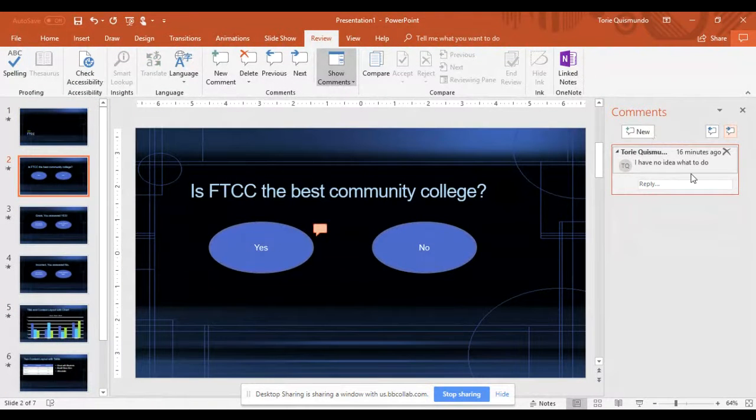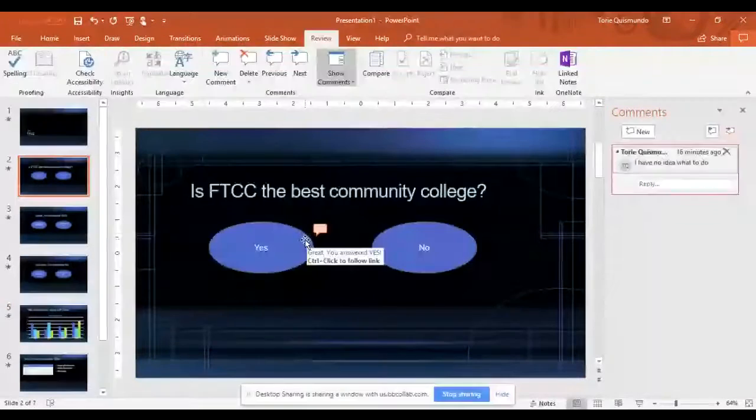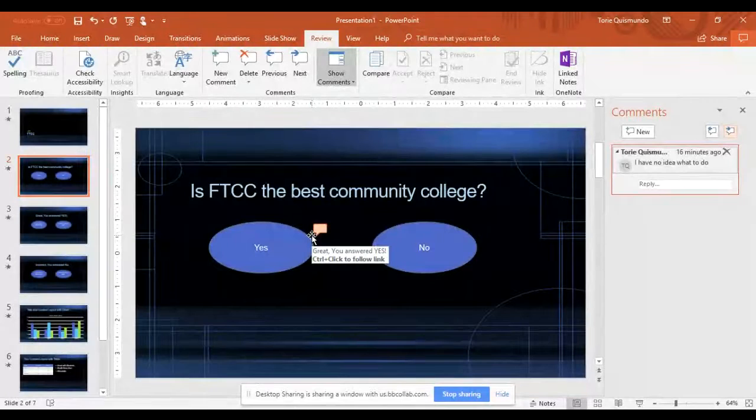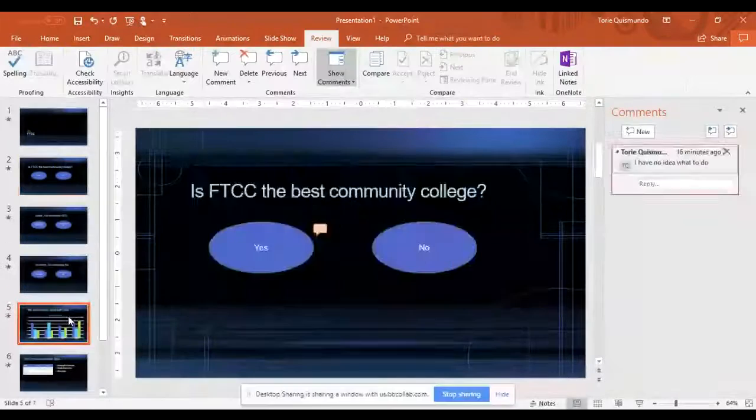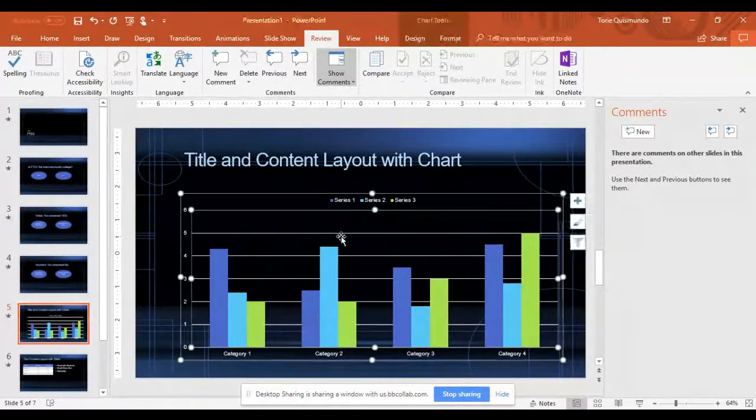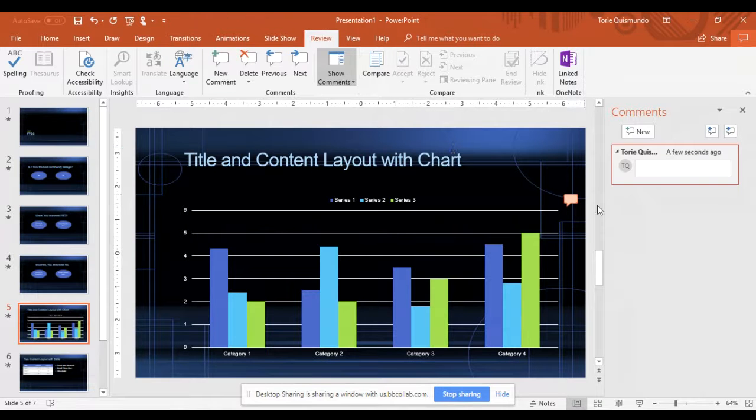So this comment here says, I have no idea what to do. And it tells you where it's guided. So it'll kind of pinpoint the area for you of where it belongs. If you are asked to go to slide 5 and add a comment regarding the table, you could select the table, say new comment, and then it will address it to the table or the table area. And then you can say, this chart shares, whatever. All right, so then you can add it right in there.